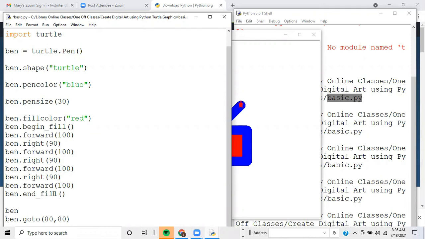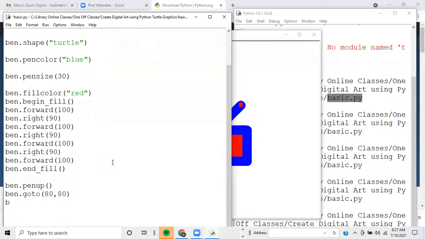So all I have to do is say Ben, the turtle named Ben, pen up, parenthesis, parenthesis. All right, so I picked up my pen, I moved to the location, and then if I'm ready for it, I'll put the pen back down, pen down. So the two new commands you're learning here are pen up, pen down. All right, so you pick the pen up or put it down anytime you want.